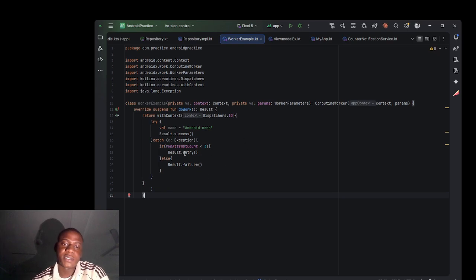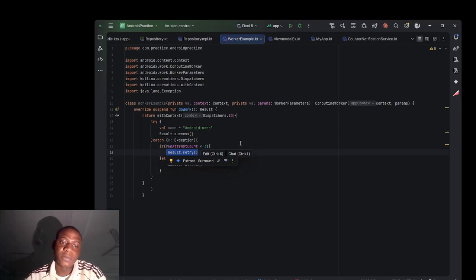So what this means is, first of all, the runAttemptCount, if you understand OOP well, object-oriented programming, this is inheritance. So we are inheriting from this CoroutineWorker class, so we have access to the runAttemptCount attribute. So if this line should run Result.retry, it will just increment runAttemptCount by 1. So if the runAttemptCount is less than 3, it should return Result.retry, otherwise Result.failure, meaning this worker will fail.